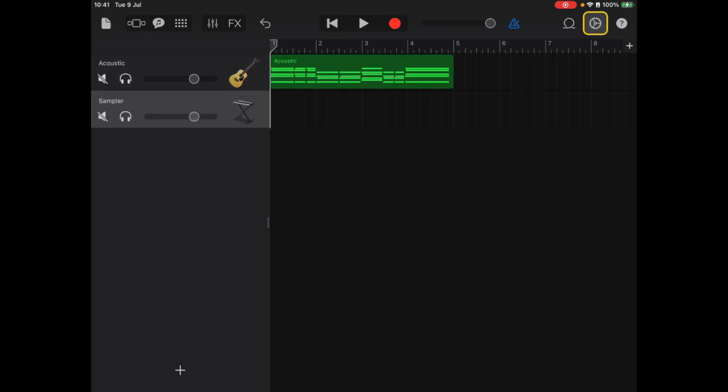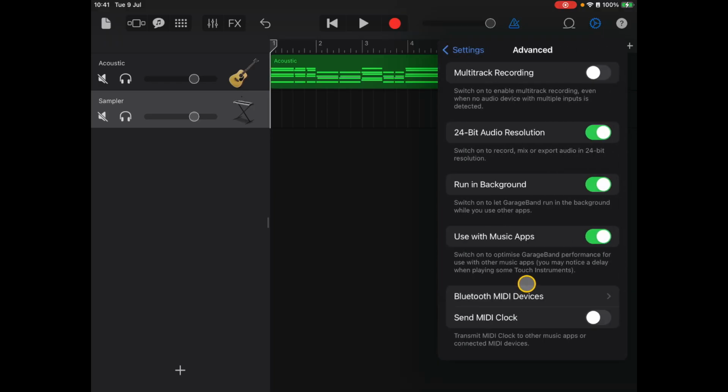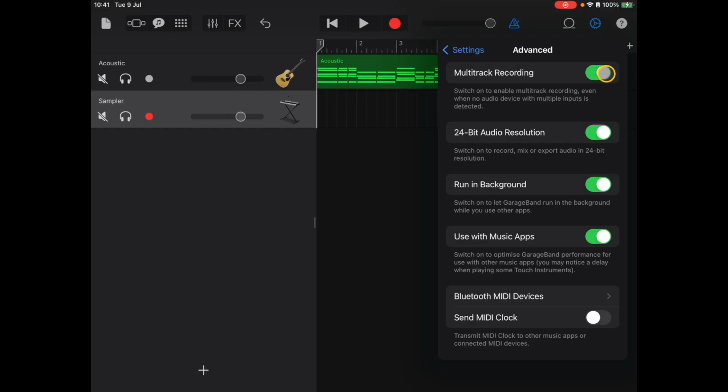If you have a mixer that allows you to record multiple tracks at once and is connected to the iPad via USB, you will need to enable multi-track recording. To do this, you go over to the settings cog on the track view, and then go all the way down to advanced. In advanced, you'll see an option at the top that says multi-track recording. You switch this on to enable it, and when an audio device with multiple inputs is detected, it will allow you to see some new features on the left hand side.